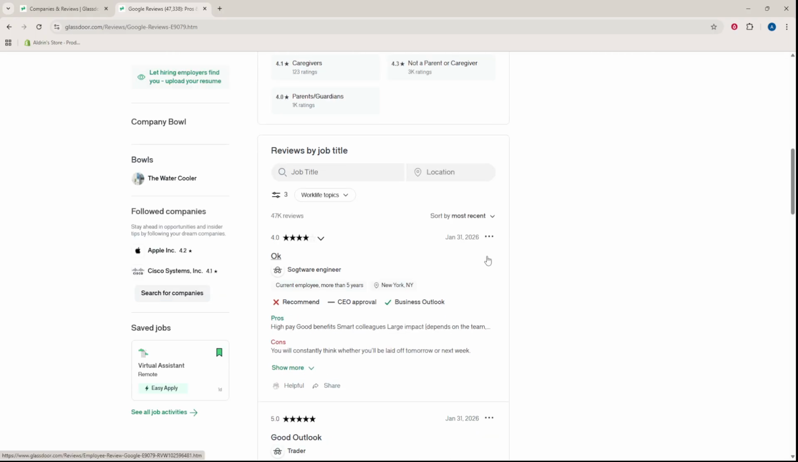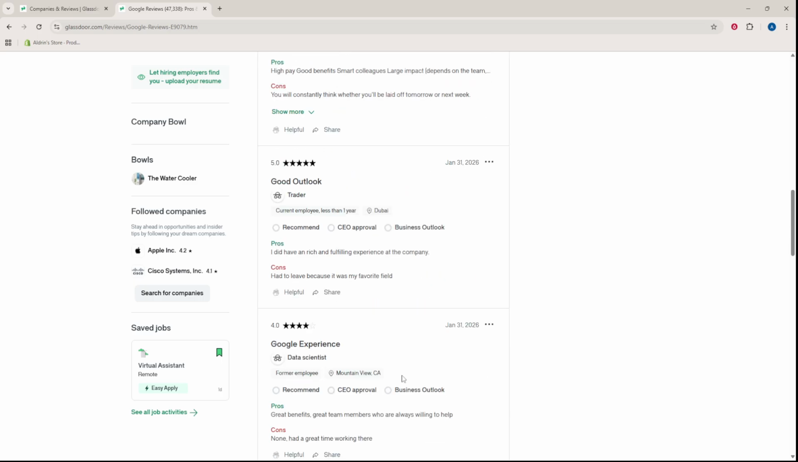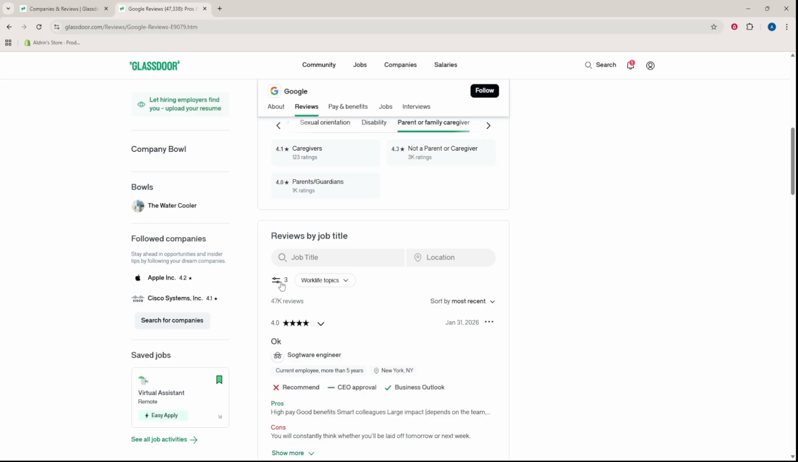Your results will refresh to match exactly what you chose, and you can adjust or clear filters anytime to broaden or refine the view. That's all you need to filter company reviews on Glassdoor.